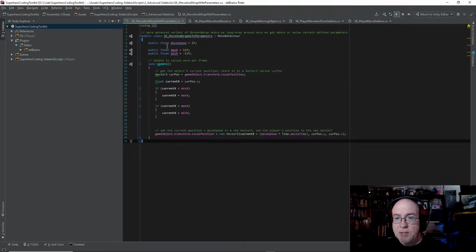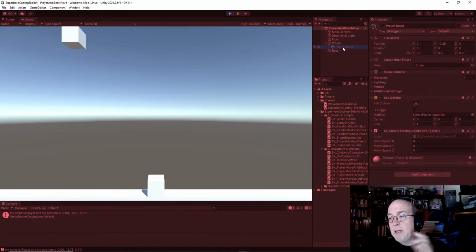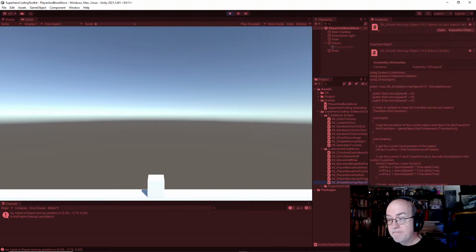So yeah, here's the move and wrap with parameters. And I'm not going to go over all this. I'll go over all of it in more depth next time, whatever month it is, whatever game of the month, where I'm building a Galaga type game. Again, the bullet, simple script, handful of lines. That's it.